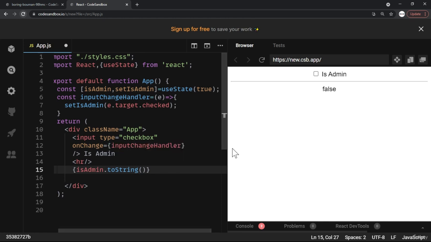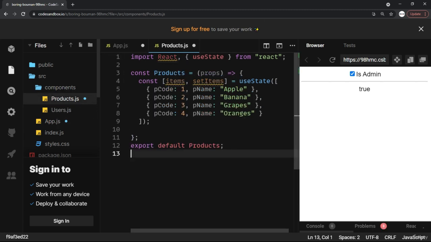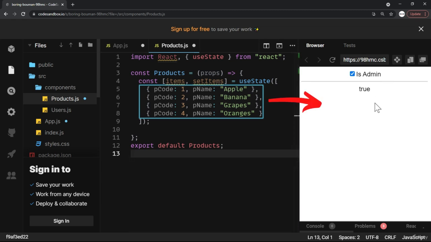Next thing, we need to have the product data. So here I'm going to make a product component. I'm going to add a folder here, components, and inside components I create a products.js file, and I define a component. This product component, I have some predefined code. There is nothing much. It's just that I have taken the useState here, and I have taken the data, that is pCode and pName, product code and product name, and this I want to display here.